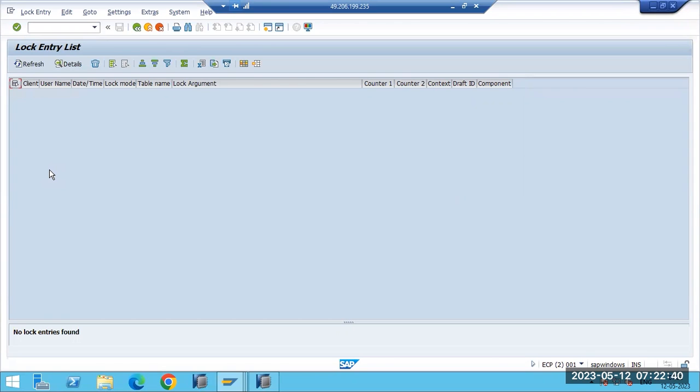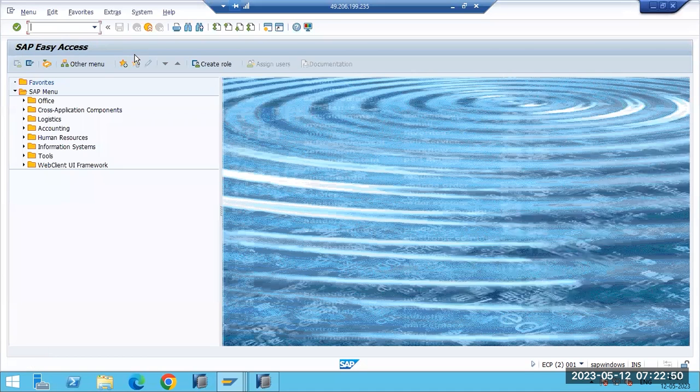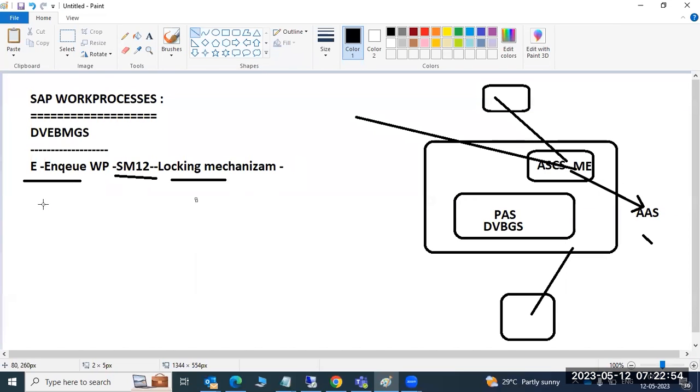That is the reason we should do our monitoring part so carefully, right? So that is the thing we have to check in SM12. Okay, so the next one is for the background jobs.